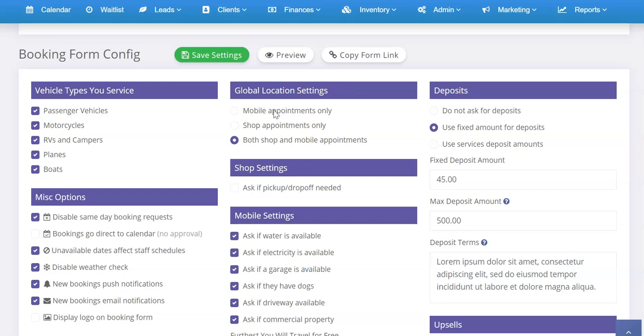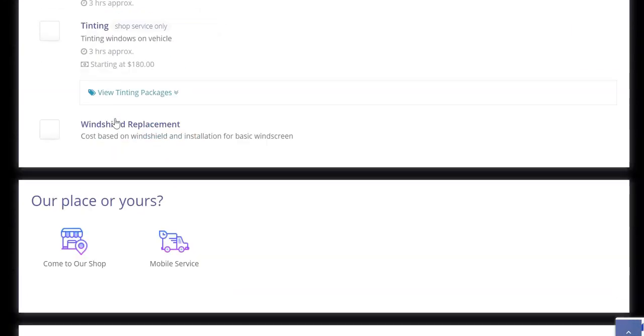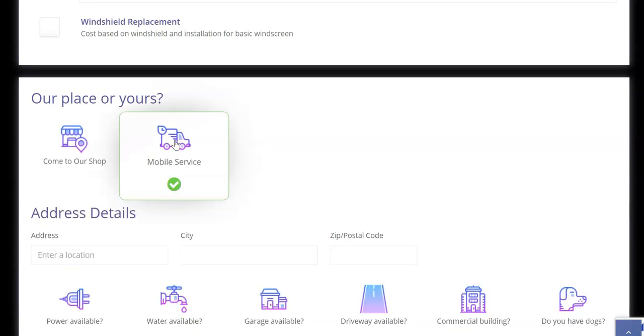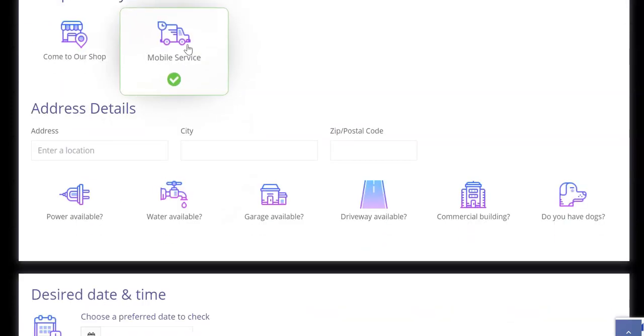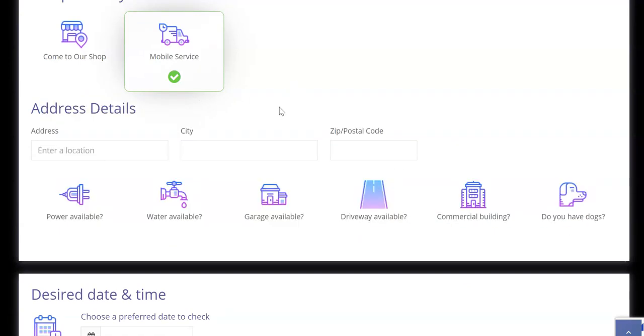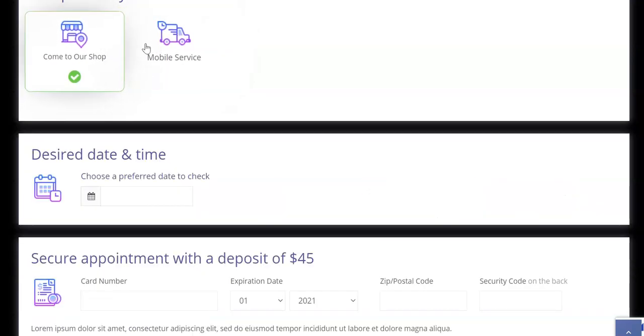So just decide globally, do you do mobile only, shop only, or both? If you check both, then what's going to happen is under the Our Place or Yours, it's going to show come to our shop or mobile service. If you only offer one, this section will be hidden. Unless you only do mobile, then it's going to hide this and just show you this section here because you only do mobile. So it won't give the customer the option. It's just going to show one or the other. If you're like our shop and you do both, then it'll show both.